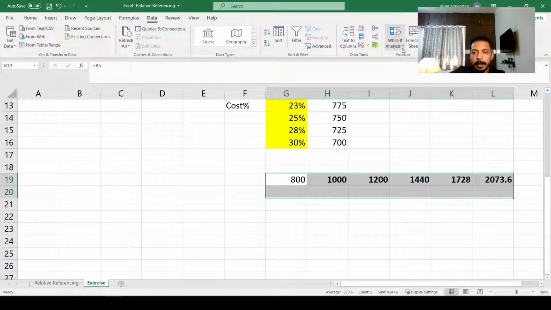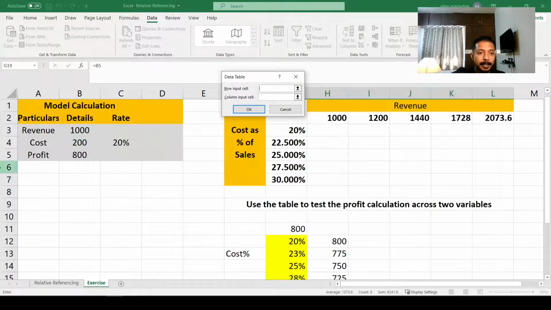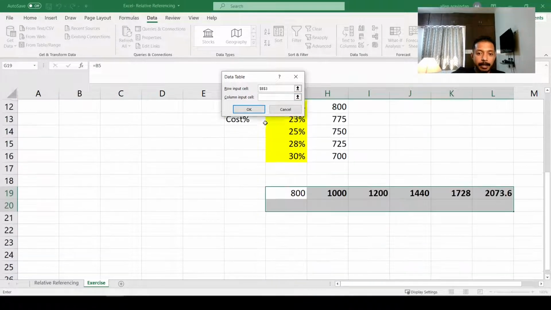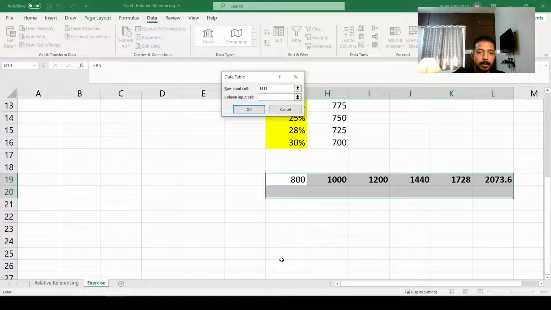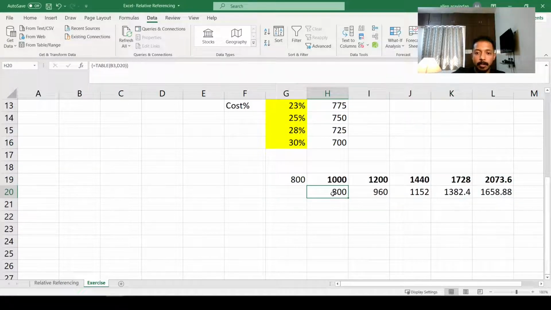And go to data again, what-if analysis, and data table. And now you have a row input. Your row input is your different revenues. And where are your revenues linked? It's linked out here. And the column input is blank, because you don't have any data out here. So just take a blank cell and press OK. So there you go. That's your calculation.